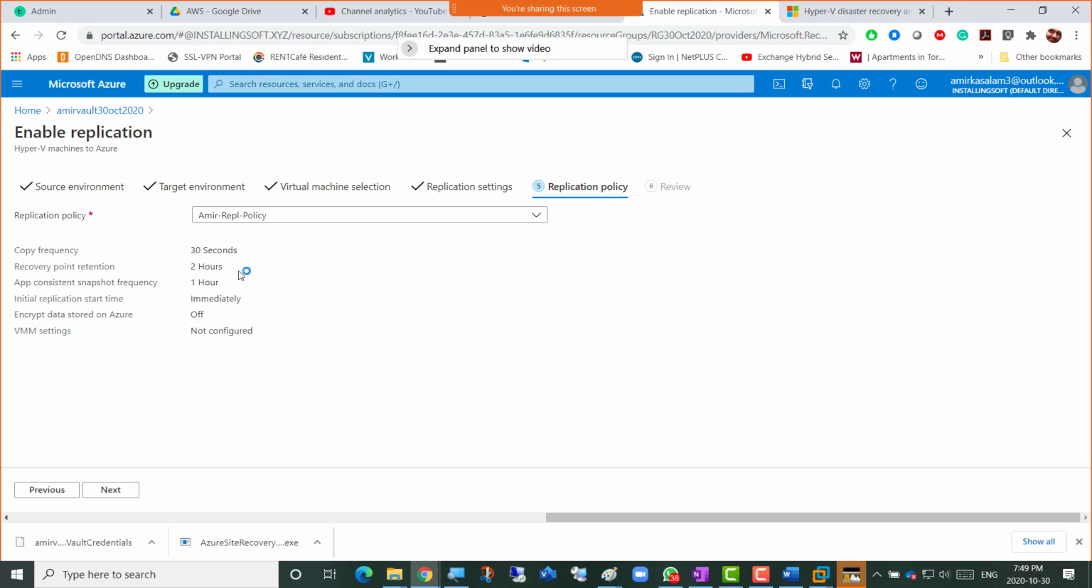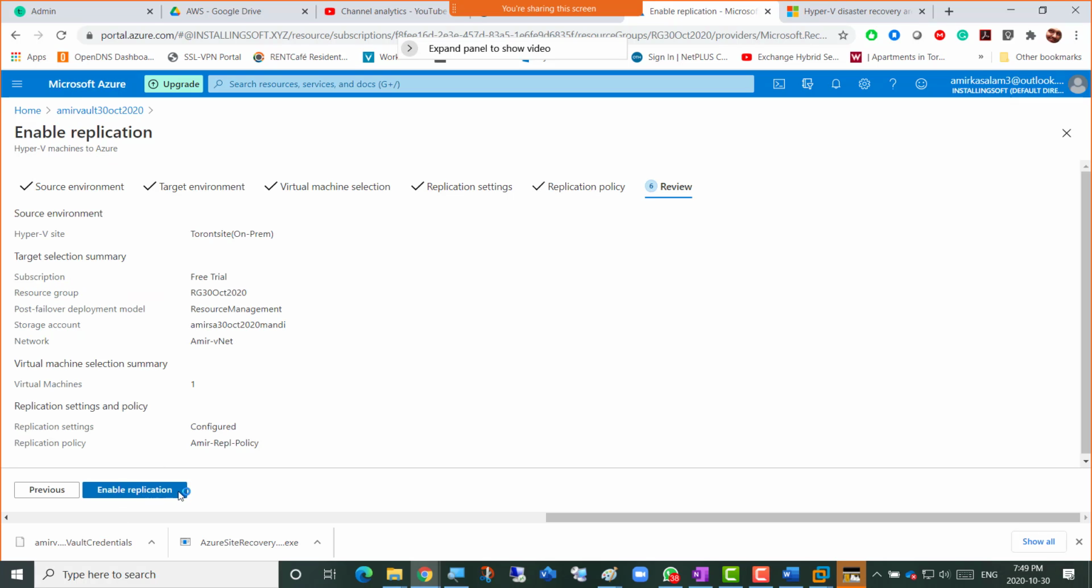Replication policy, 30 seconds. Recovery point retention 2 hours, app consistent snapshot. So first we create a policy and associate it to our Vnet. Then we're enabling the replication, right? So let's click next. And there you go.